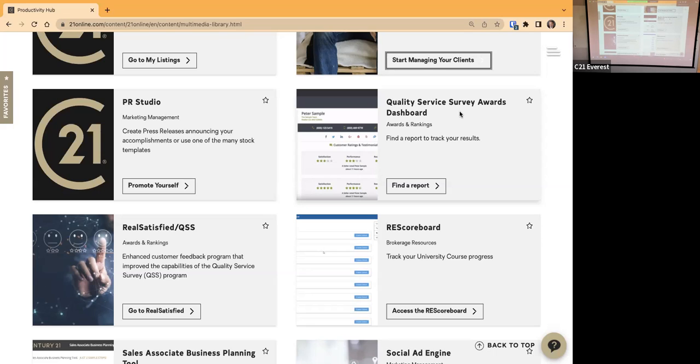Very few people, in fact, if you watch in March or April, whenever we do our awards ceremony for this year, very few people, maybe 3 or 4 people in our whole company, will end up getting a Quality Service Award. So this is where you would go to get a report of how you are doing on that. Okay, and that's tied to this Real Satisfied, this QSS here.